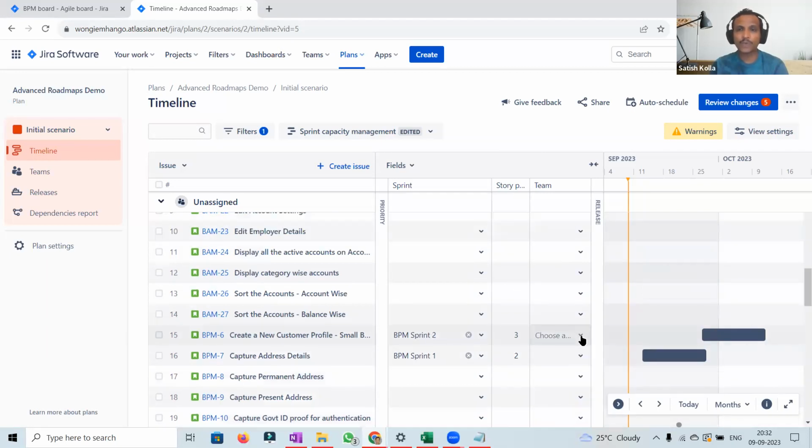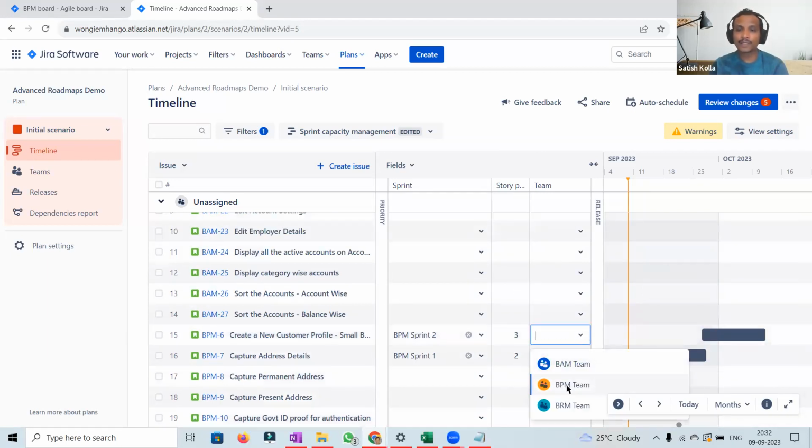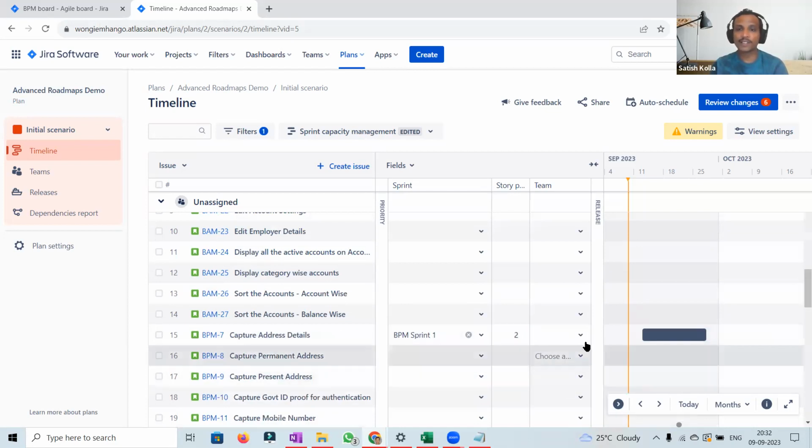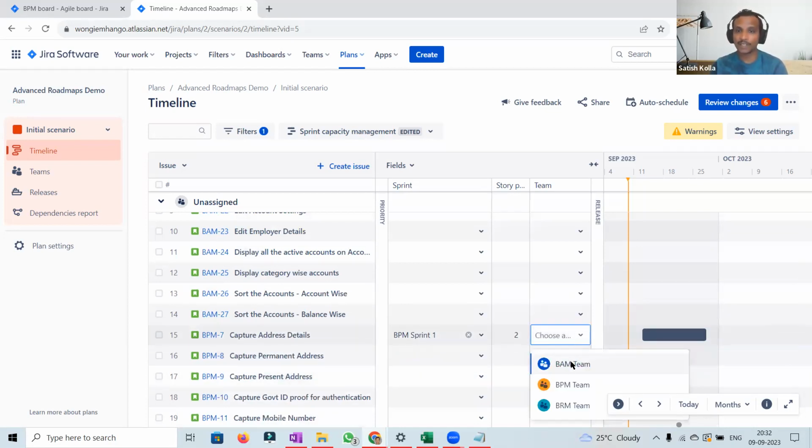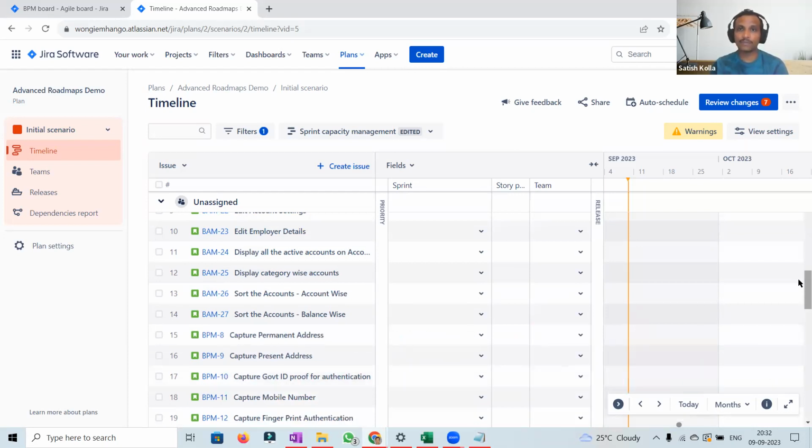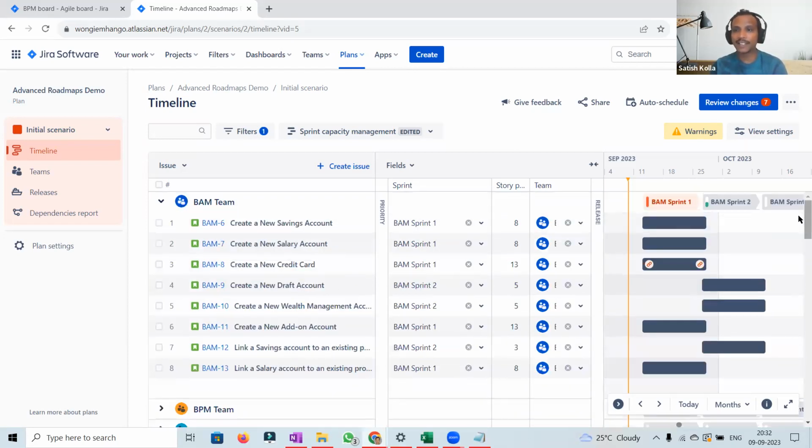So this is one small challenge or one small limitation. We don't have a bulk edit option within advanced roadmaps. So they might have done it intentionally.